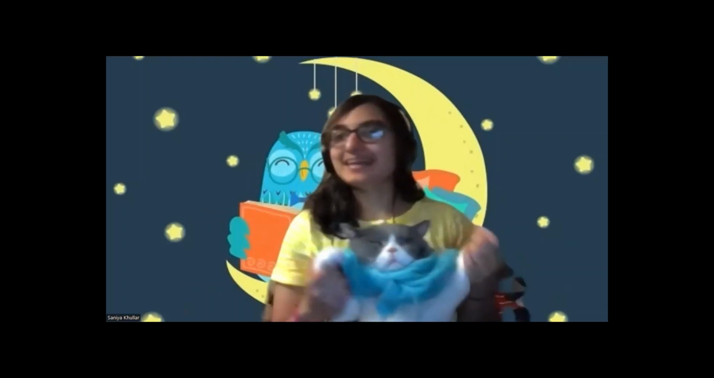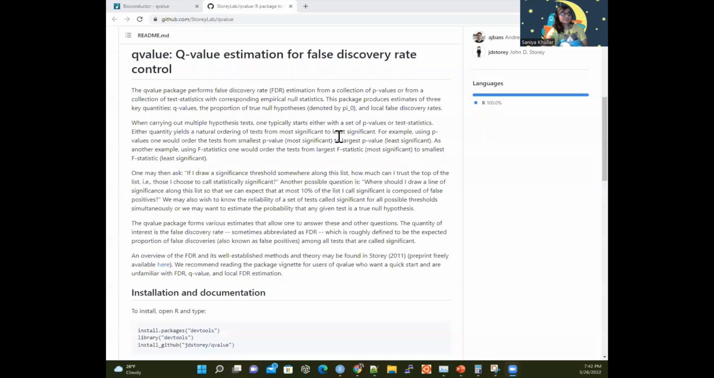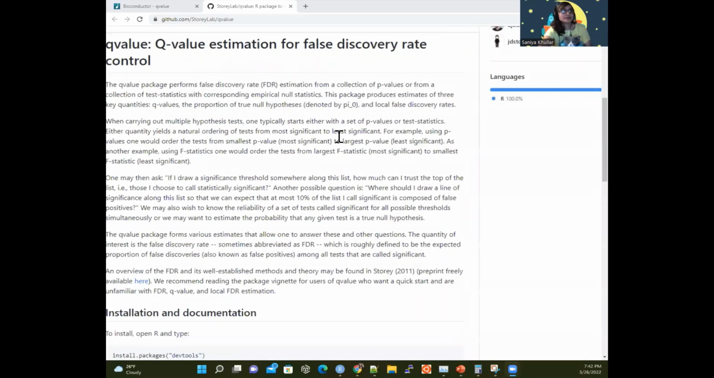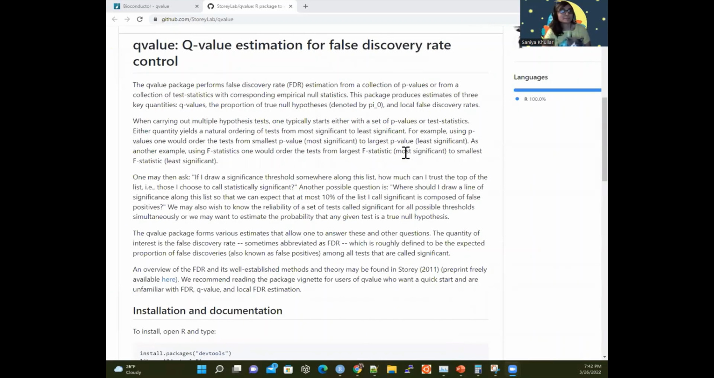So let's get started. In this example, I'm going to have 3,170 different p-values. And I'm just going to show you how we can use the qvalue package to calculate the adjusted p-values using the Storey-Tibshirani method. And some of this intuition comes from this GitHub site here, qvalue estimation for false discovery rate control.